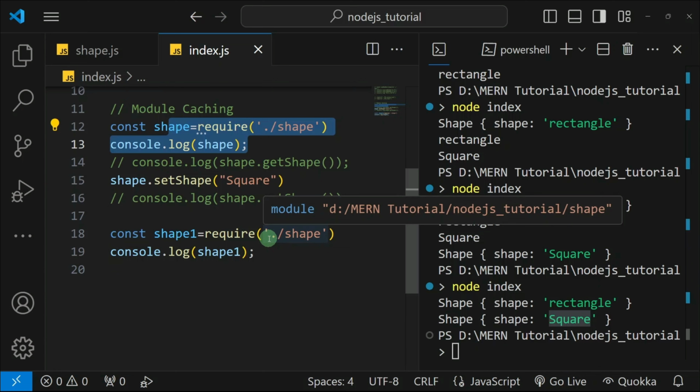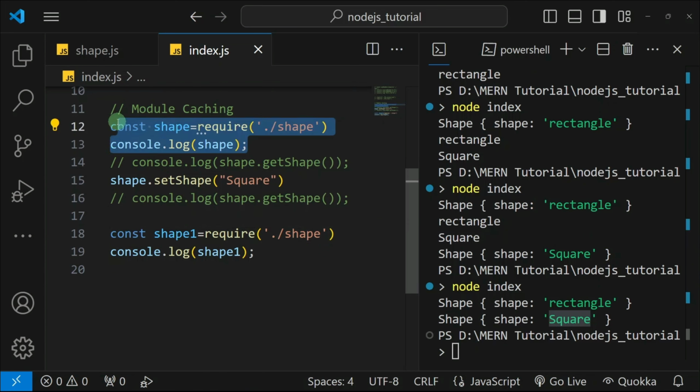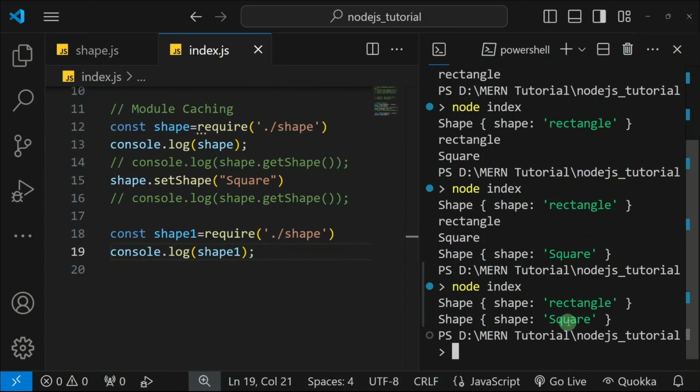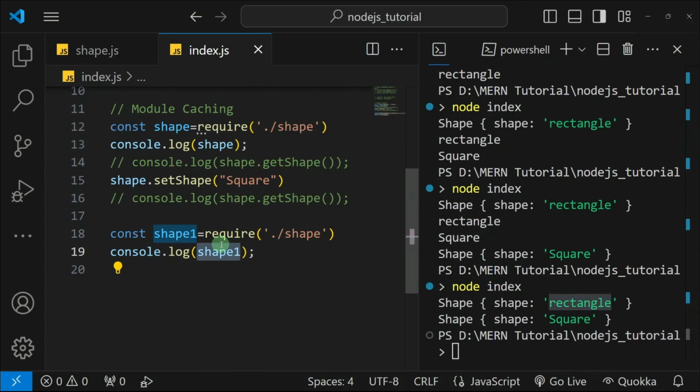So this is the concept of module caching, and it is very important for you to understand. Previously Node.js has cached it. So when I try to require this again, Node.js will say, okay, I remember this module and I have already cached the data. So instead of loading again, it is just going to give me the cached data which it has remembered. So this is how caching works in Node.js. That is the reason I am having the result square instead of rectangle for this new module.